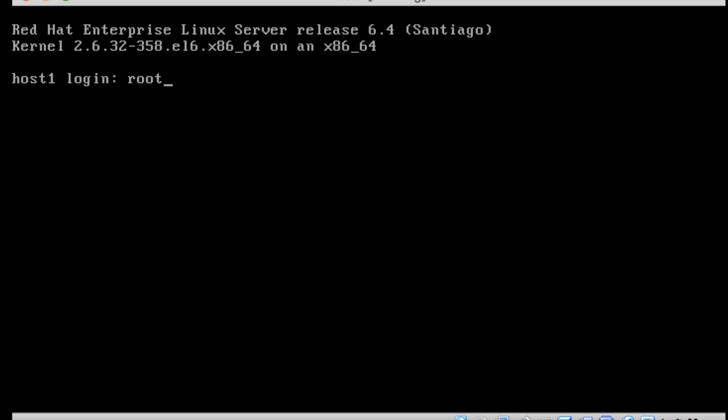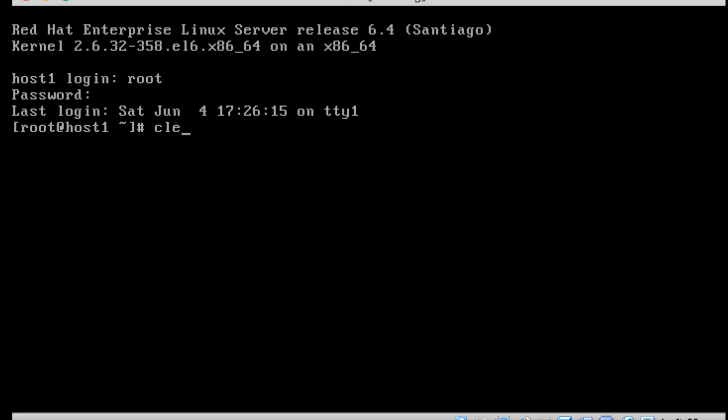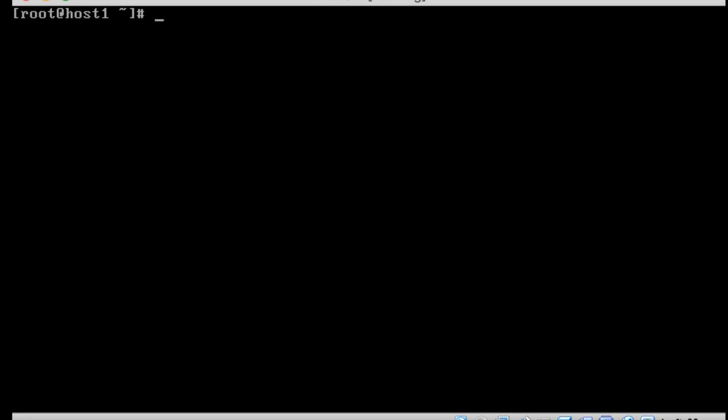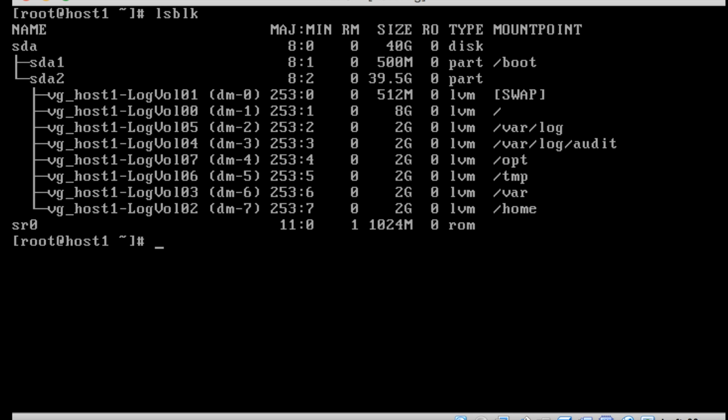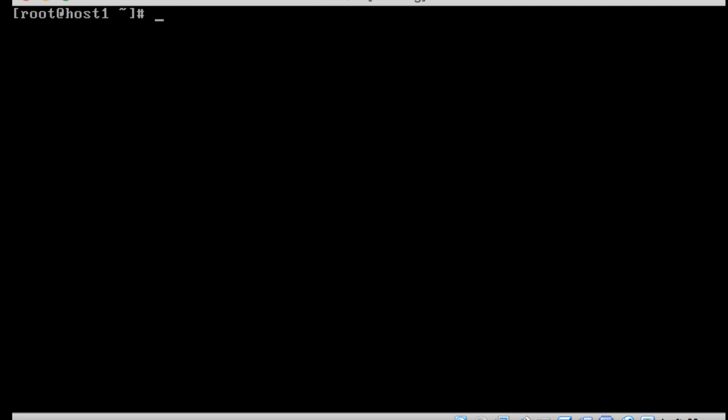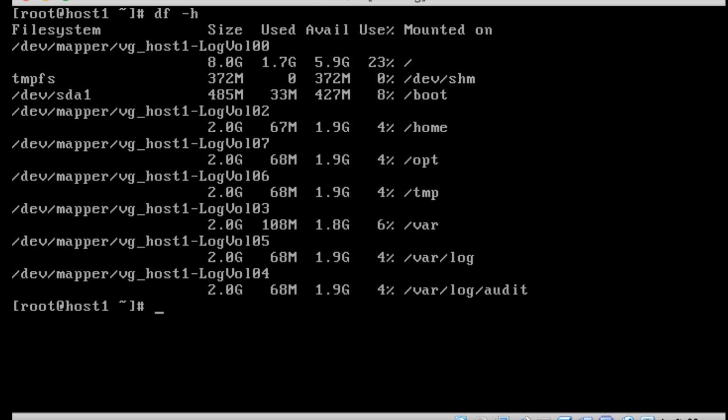I'm going to log in as root, and the password is redhat. Hit enter. Root and redhat I'm using. Okay, here we can see the partitions which I defined during the installation. lsblk lists block devices. So we can see boot. Here we go. These are the mount points which I have defined.